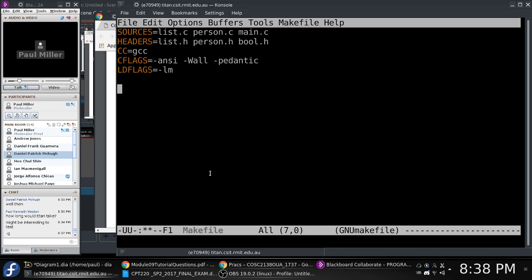Okay, so let's say what's common is to have a target up the top called all, which actually lists the things to be compiled. So in this case, we've got something called person list, right? And the first target, the one right up the top here, is the default. So if I just type make, let me show you that, in fact.